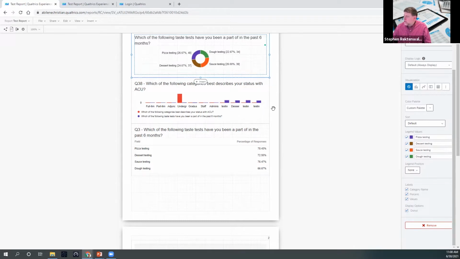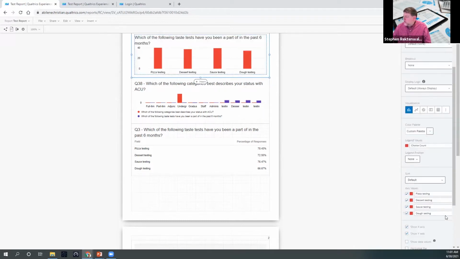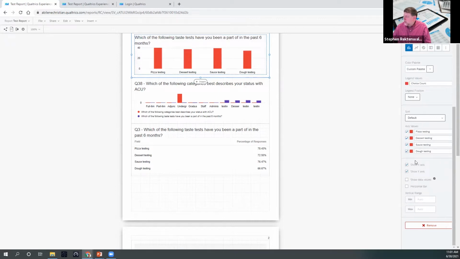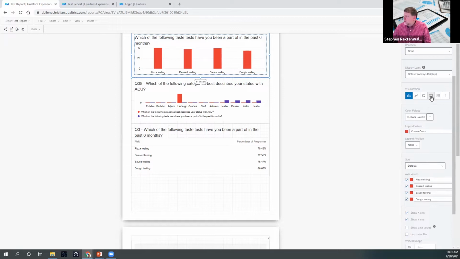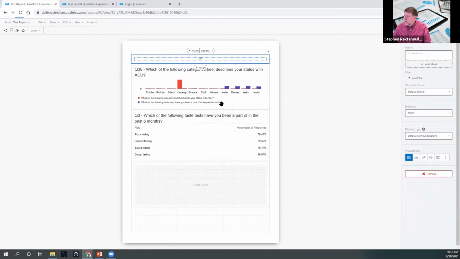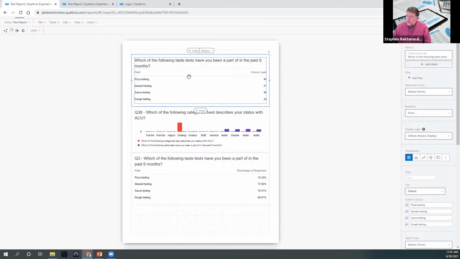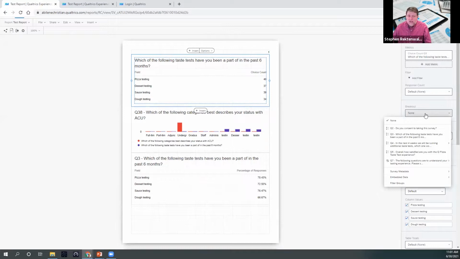Display options for pie chart, I could turn it into a donut. For visualization there, I could change to my bar chart. I could change how it displays. I could give it the other types of visualizations I could have, or I could insert my data table. So this would give me my choice count from there. I could also add more columns. Or if I did the coding, I could add different breakouts from within that. I could add survey metadata for people that answered.